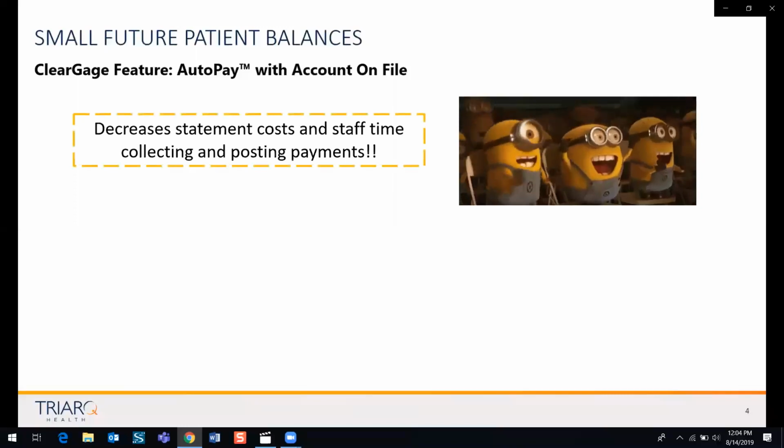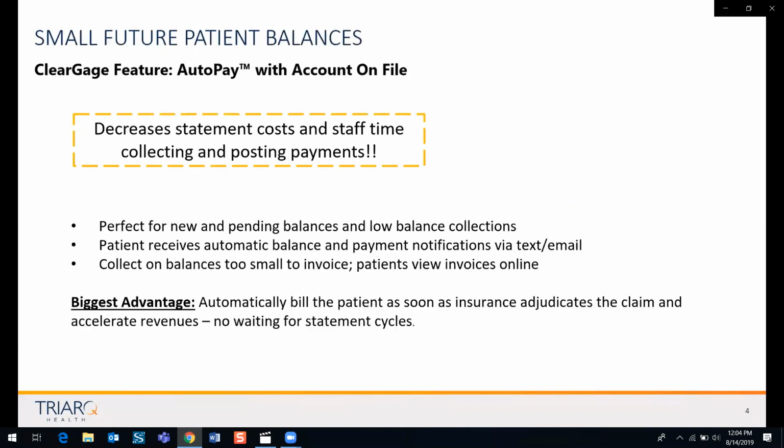Oh, one of the most important things is that it's going to decrease your statement cost. Why? Because you don't have to send a statement for those small, typically uncollectible balances, of $150 or less. If you have this account on file, it's going to happen automatically. It's also going to happen within 2 to 3 days of it being assigned to the patient responsibility, so you don't have to wait for an entire dunning cycle to get your money. As I mentioned, it's perfect for new and pending balances. It's also perfect for low balance collections.